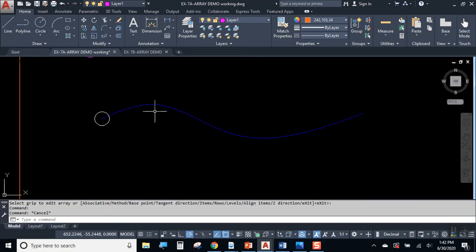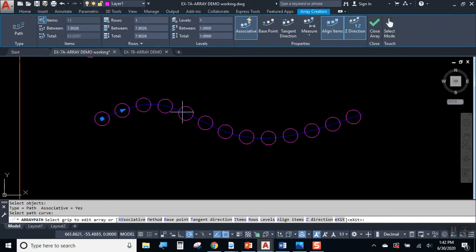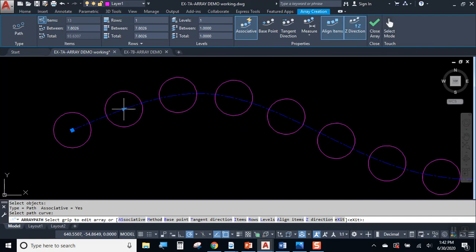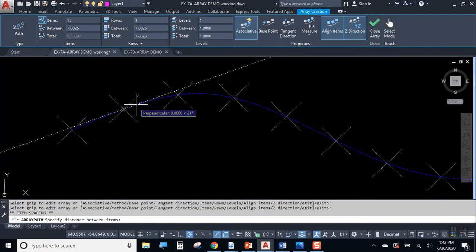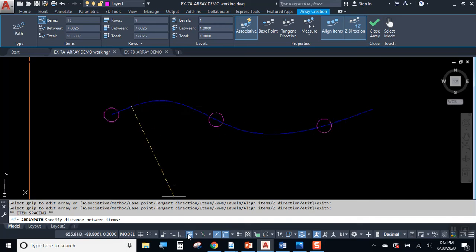Okay, and down here we have a spline, same idea. Path array, select that object, enter, select that path, and then boom. You see the path array has a grip on it, and the grip is for adjusting the space. Making more space, making less space.